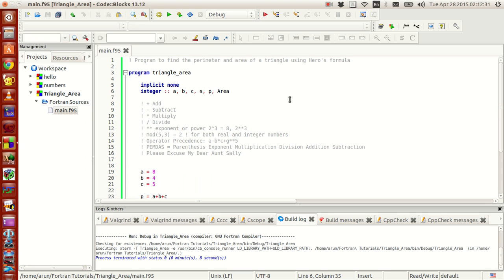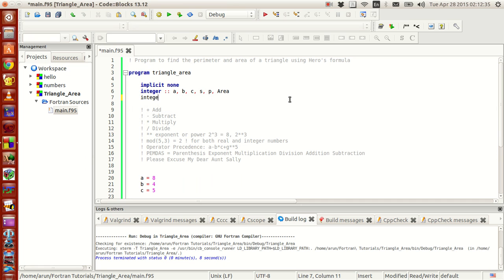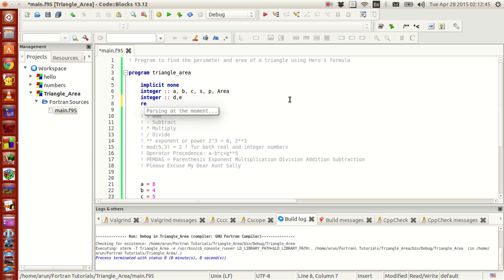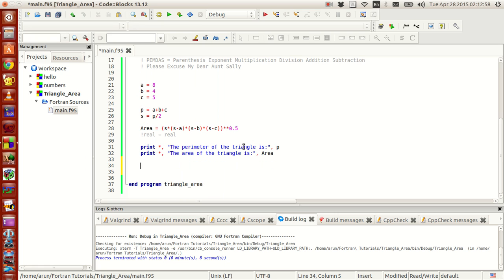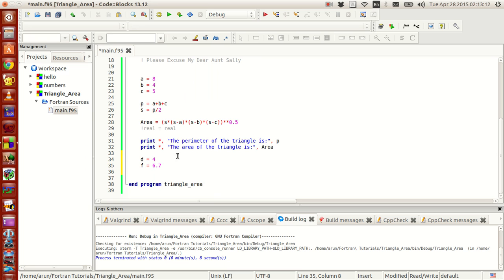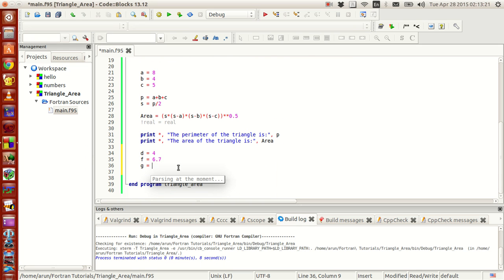For now, let us assume two more integers for our convenience, d comma e, and two real numbers, f comma g. Let me write this here. Now d equals 4 and f equals 6.7. These numbers are valid because d is an integer and f is a real number. Now watch. If I assign g, a real number, equal to the integer value d, and this number e, which is an integer, equal to the real number f, let me just print these numbers.